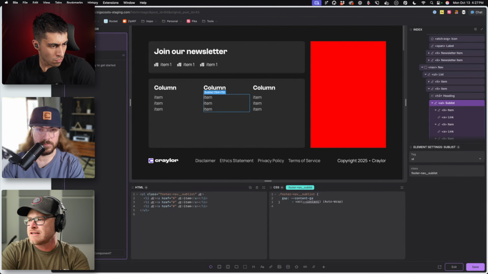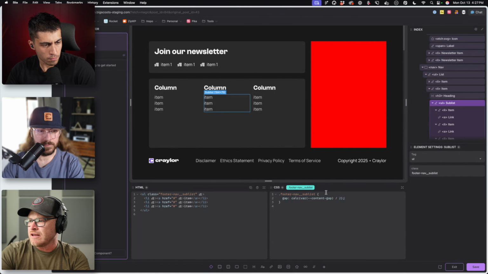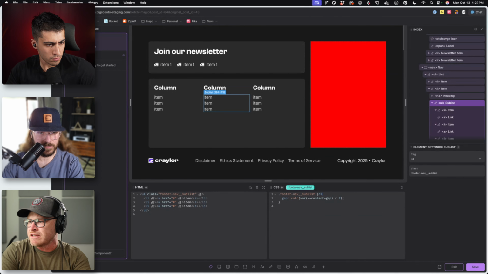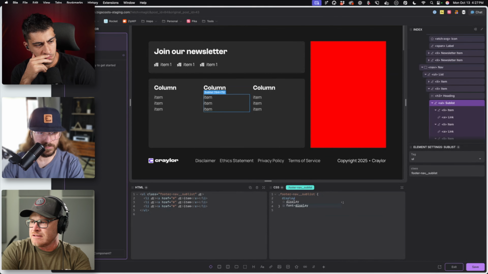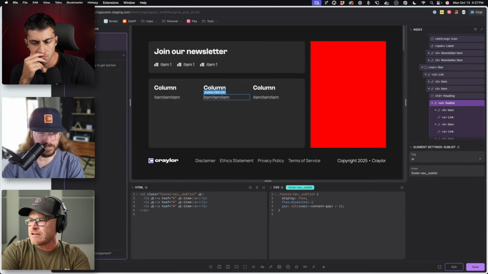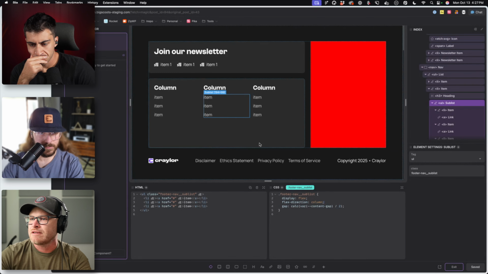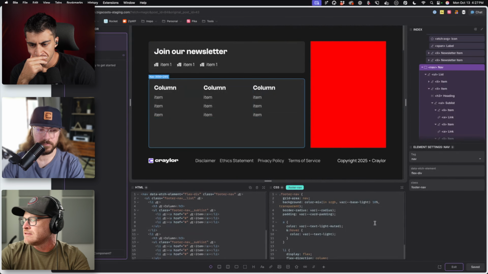Okay, content gap divided by 2. And this is probably display list item by default. So we're going to have to say display flex, direction of column. Okay, now we're getting back to somewhere good.